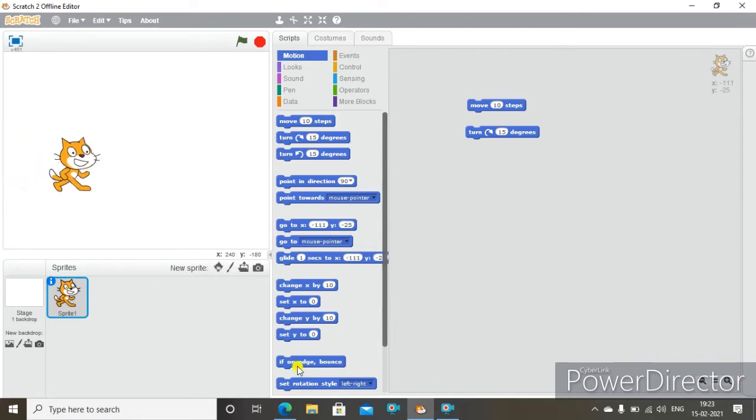If I am not using this if on edge, bounce, your sprite will come to the edge and go off like this. It won't be on the stage. So that is the use of if on edge, bounce. These are most of the blocks we use from the motion block.